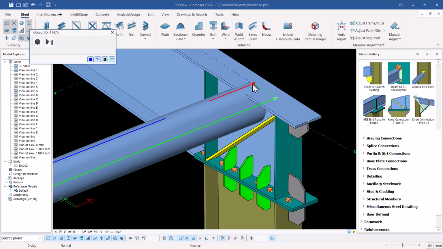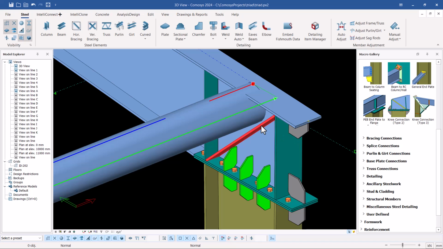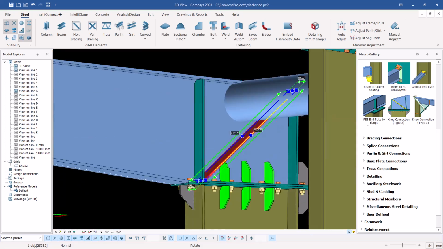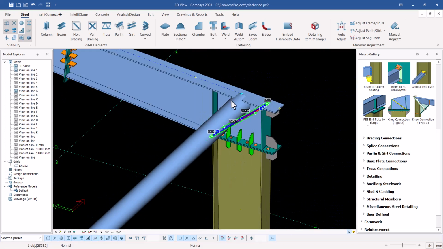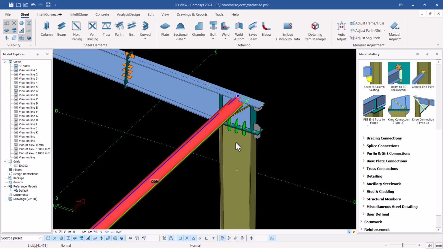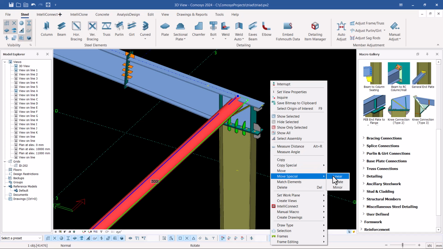So let me just pick any part there. So let me just pick any section here by left clicking, then hold your right button on your mouse and move your mouse like that. So we want to give it an offset downward so that we can create a connection here. So let me just right click and come to special move here and come to linear.